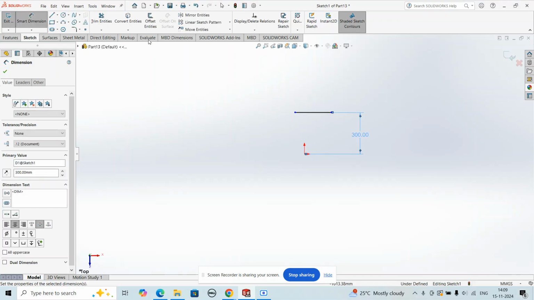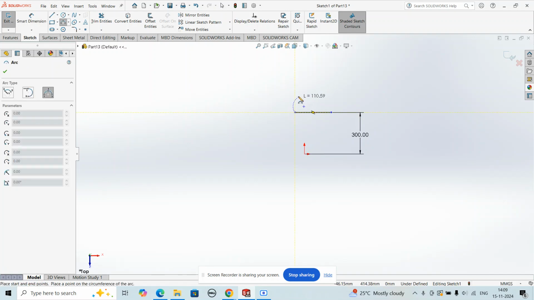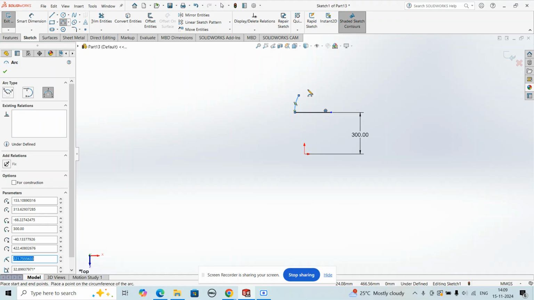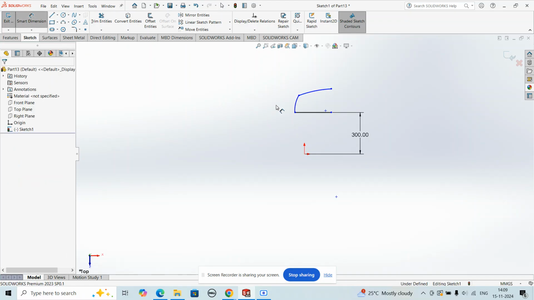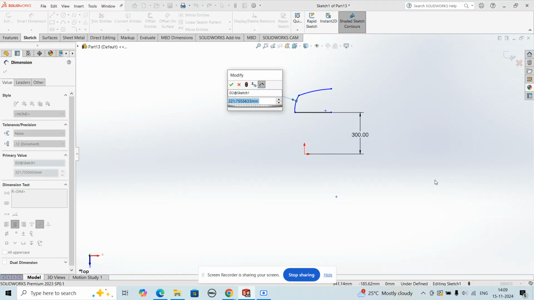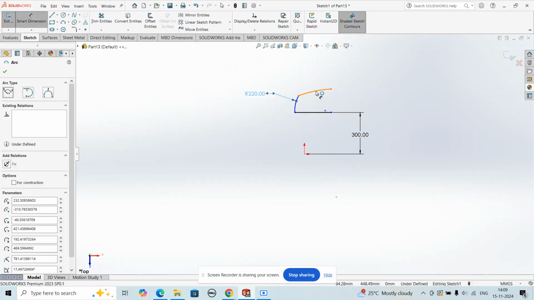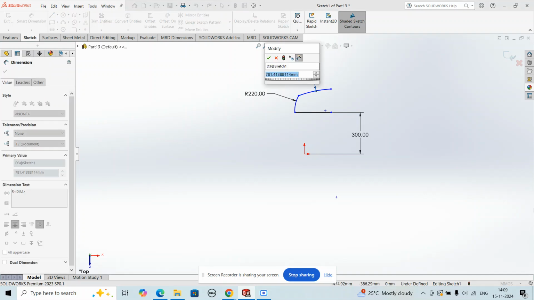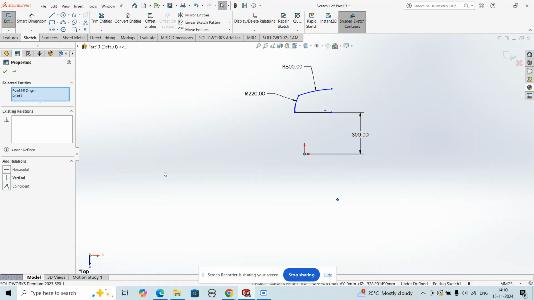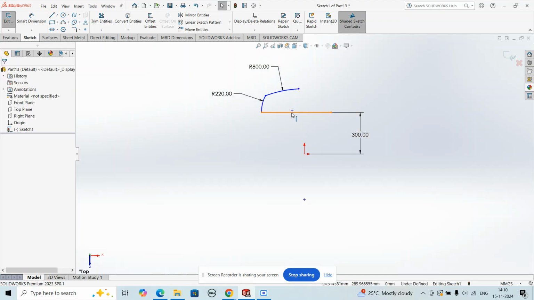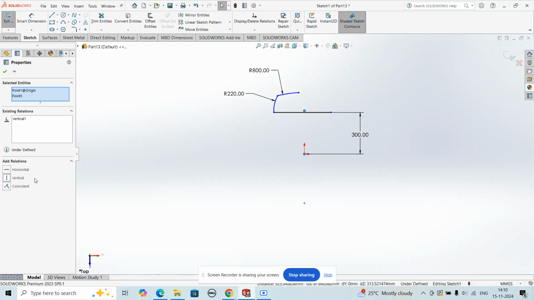300, 220, 800. Make this vertical. This and this vertical.